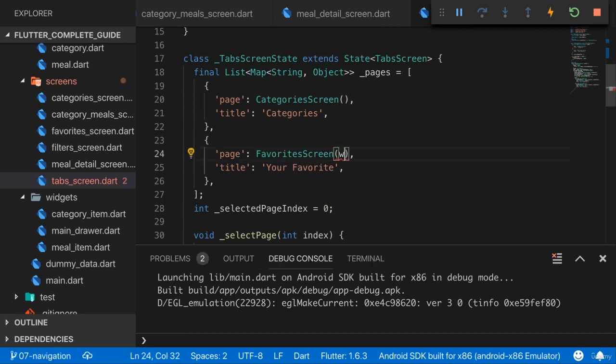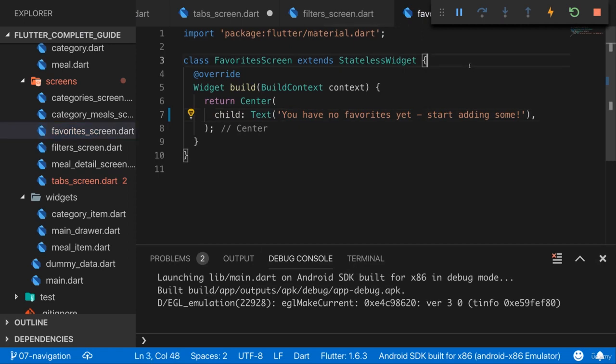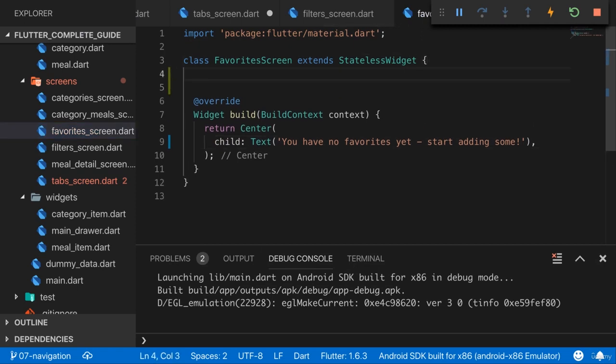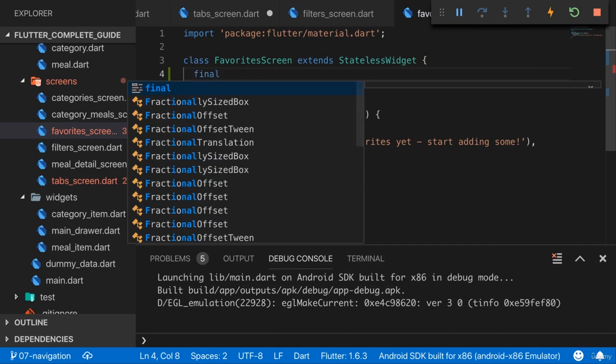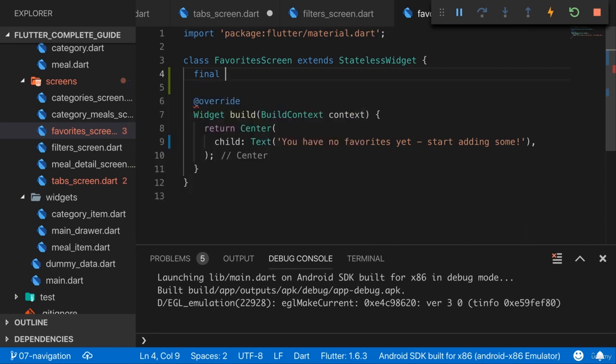So we can go to favorites screen and now forward widget.favoriteMeals. So now in the favorites screen, we can also accept that. And again, in the state management module, we'll learn a different way of managing and passing our data around so that we don't have to go through multiple layers of widgets and pass our data through constructors. But for the moment, it is what it is.